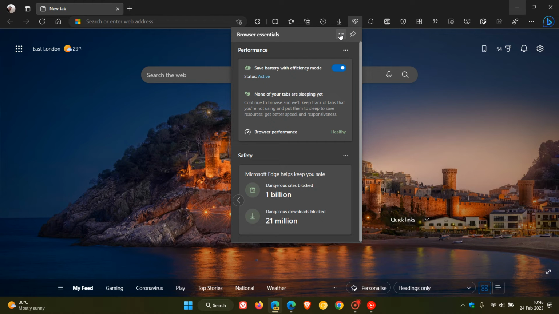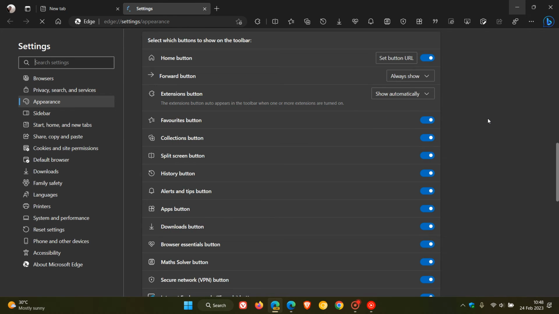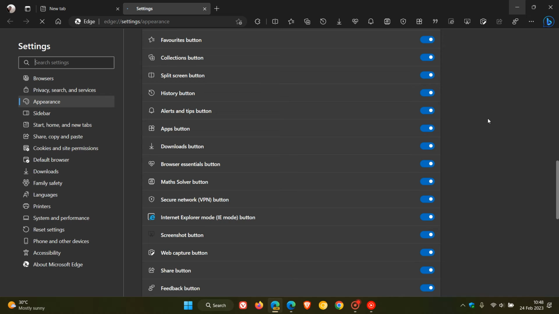And if we head to the top and we go to manage browser essential settings, this takes us once again over to the appearance page. And if we scroll down, you can actually enable and delete that shortcut from the toolbar by clicking on this toggle Browser Essentials button, and there we can see it's gone, and if we click on that, it's added, and this is called performance in the stable version.